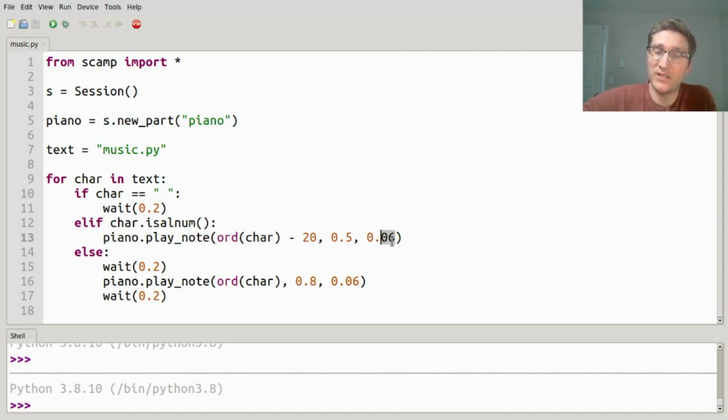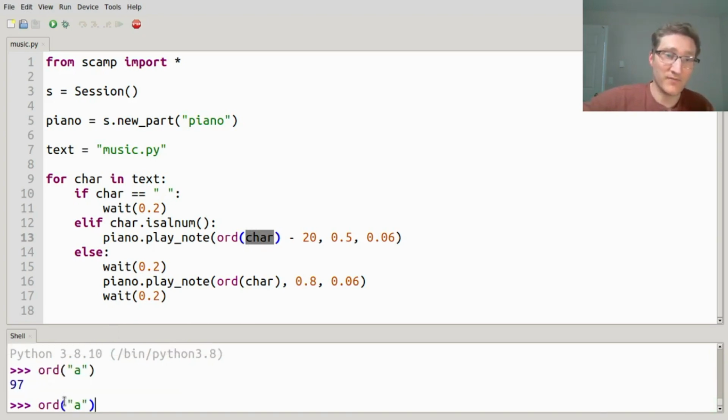The duration is 0.06 of a second, so pretty fast. The volume is 0.5, so about half volume. And then the pitch, so ord takes the character and converts it to an integer. So if I, for instance, say ord A, that gives me 97. If I do ord Z, that gives me 122, etc. But 122, you might notice, is a little bit high for a MIDI number. So that's why I subtracted 20 from the number.